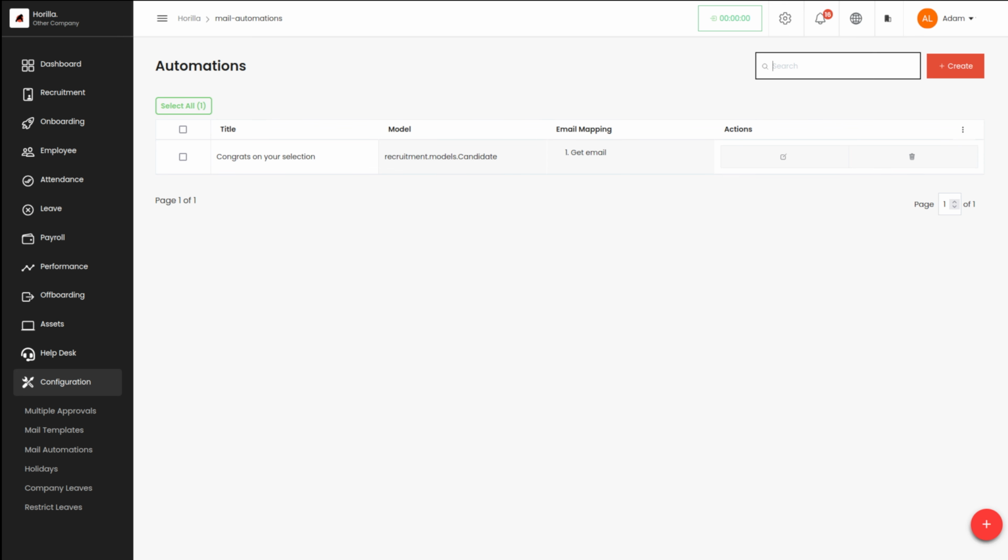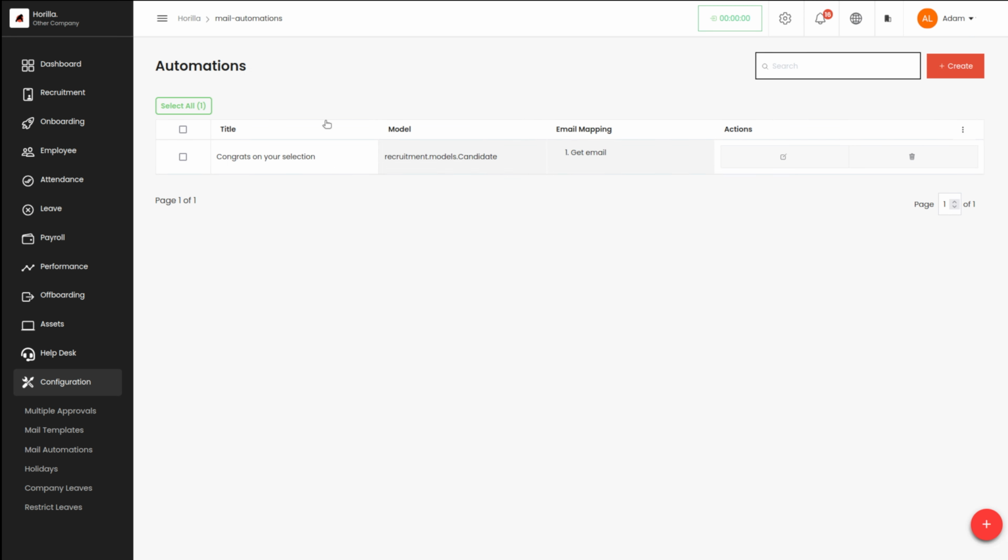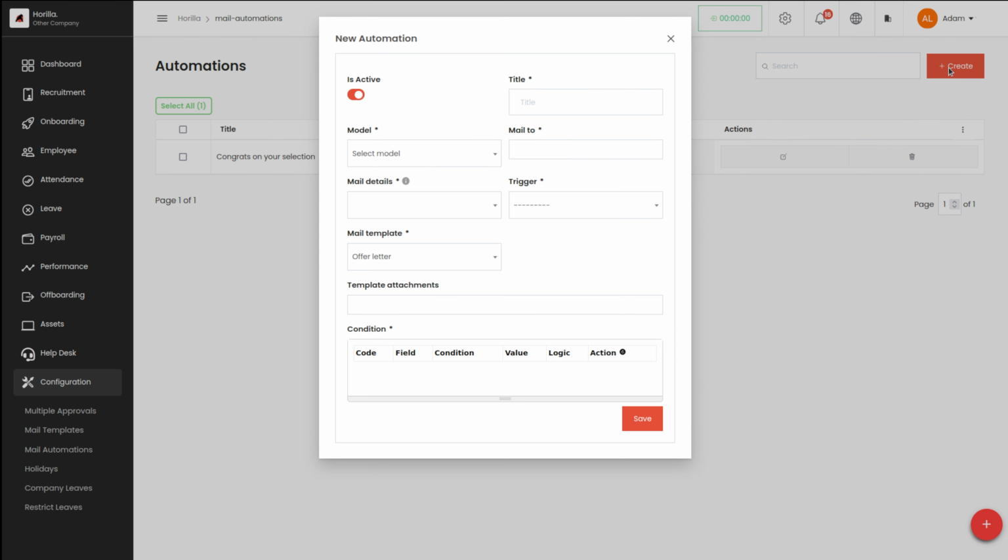Today in this video, let me show you how to set up a mail automation. So we have right now inside the automations where I've gone to the configuration, and as a sub-menu of configurations, you can see this mail automation. And if you click on that, you will see the automations which are pre-created. If there are none, you can simply create one. So to create one, you have to click on this create here and specify all the details.